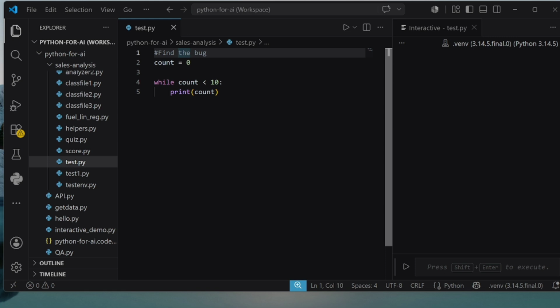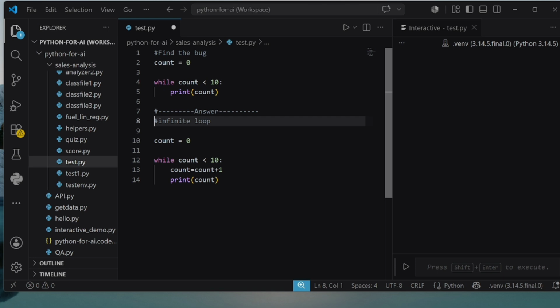Find the bug. Count is equal to 0. While count is less than 10, we are printing count. So what is the issue with this code? The bug is this is an infinite loop.